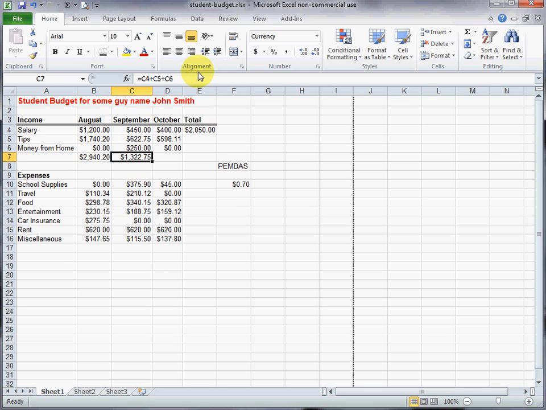Once I have my formula, if I click on it in the formula bar to edit it, it'll do the coloring business. So C4 is in blue, C5 is in green, C6 is in purple. So you can actually make sense visually of your formulas and which cells are being referenced from where by just clicking on the formula bar once you've entered your formula.